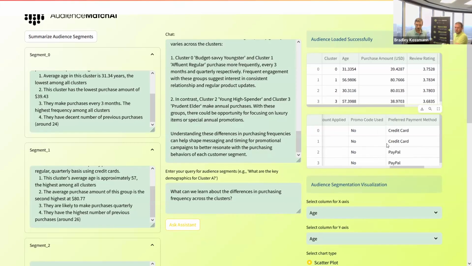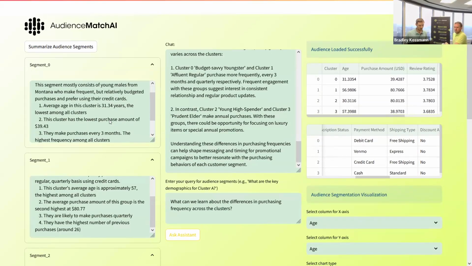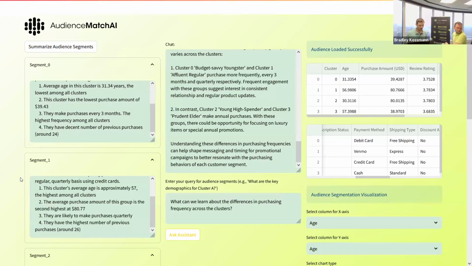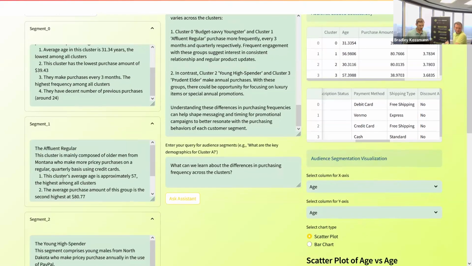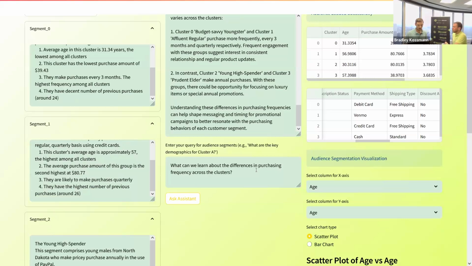So I'm looking at some of our qualitative data over here. I see some information on shipping type, but I didn't get much information about shipping type in any of our segments. Right, I don't really see information about shipping type here, so let's just see what it can tell us about that.